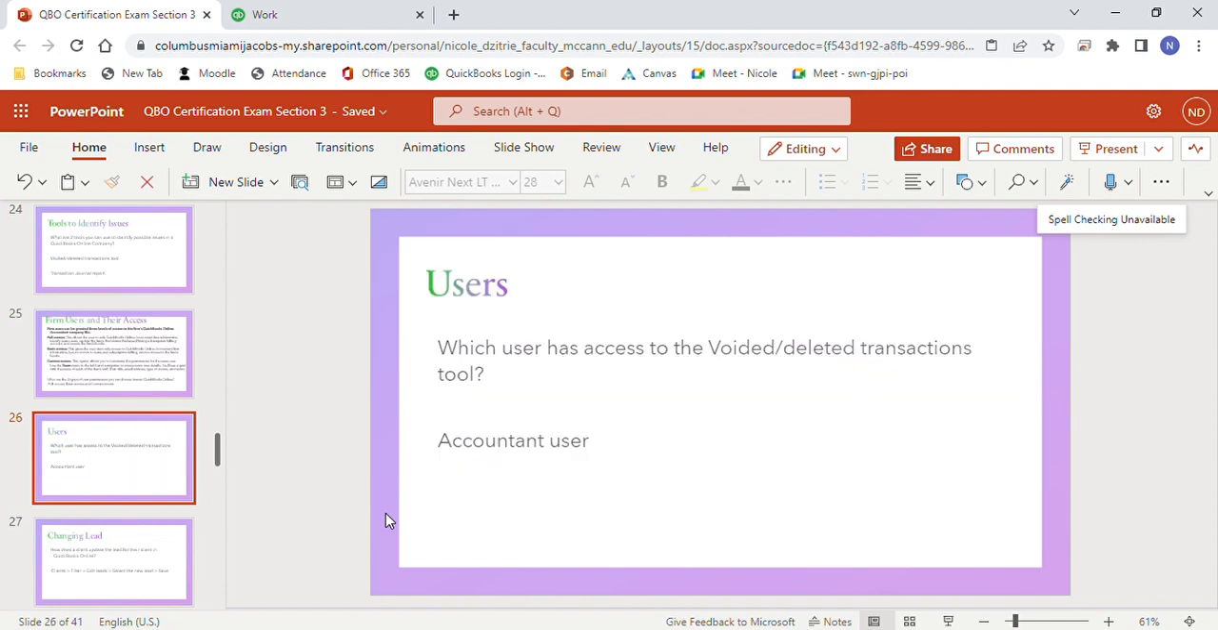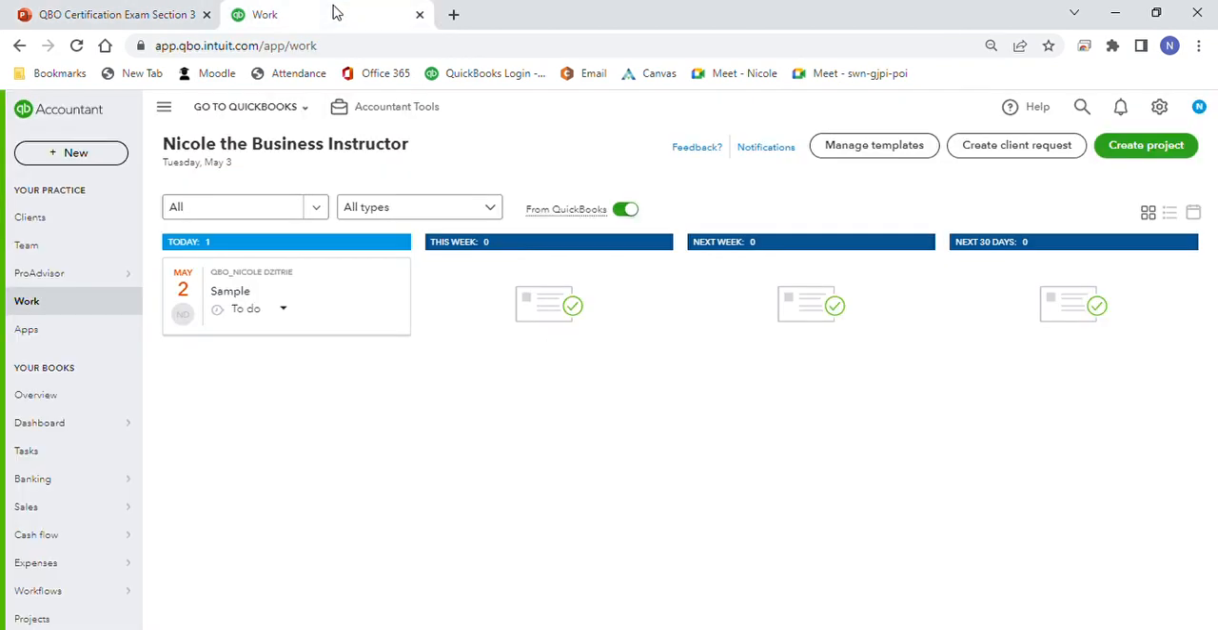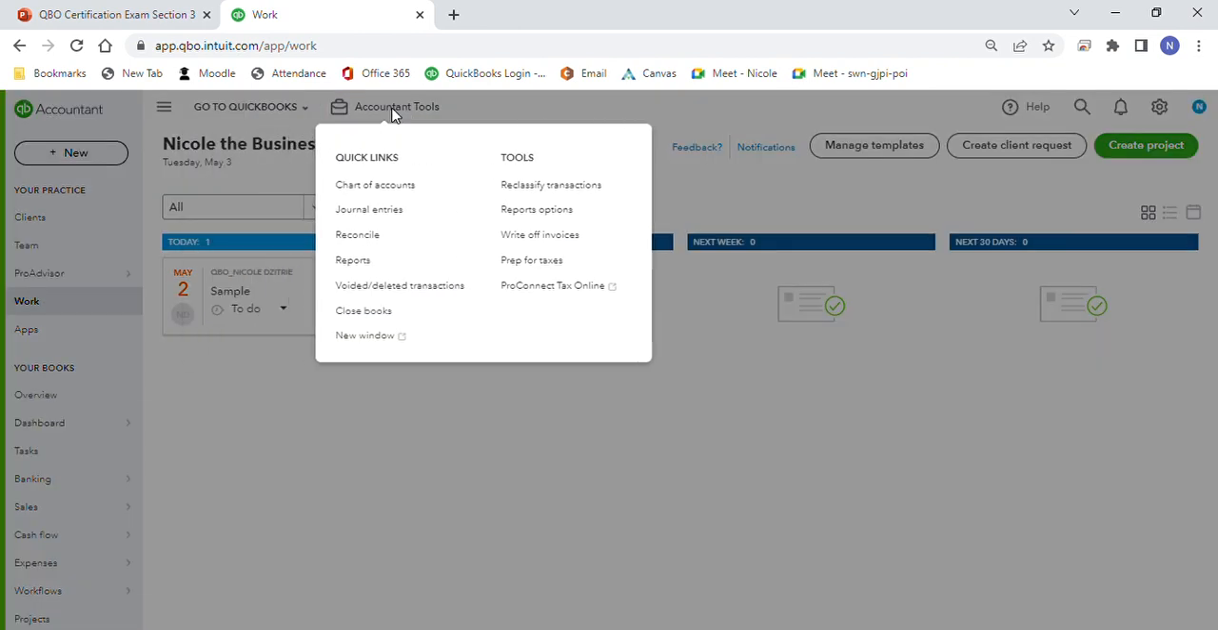Which user has access to the voided deleted transaction tool? That would be your accountant user. And I know I showed you this before, but it's over here under your accountant tools, and under quick links you see the voided deleted transaction tool.